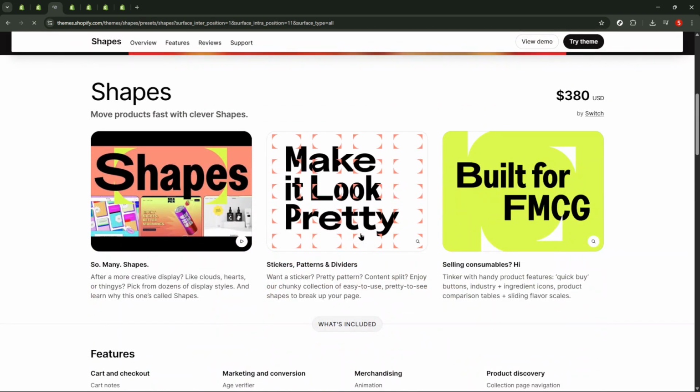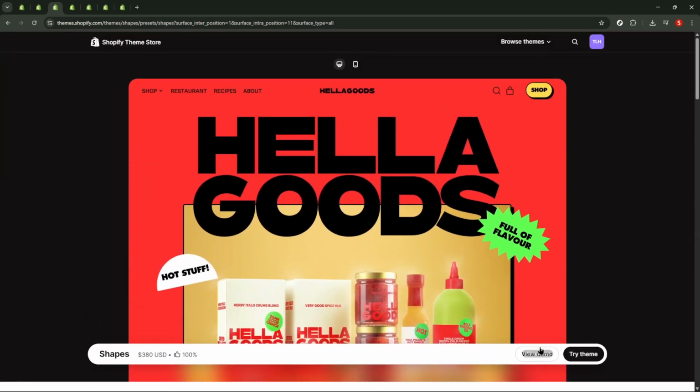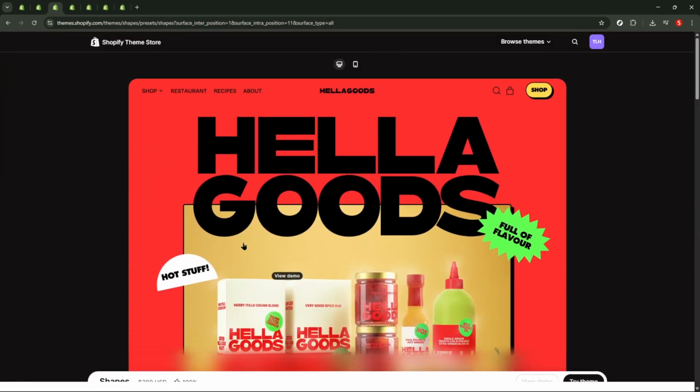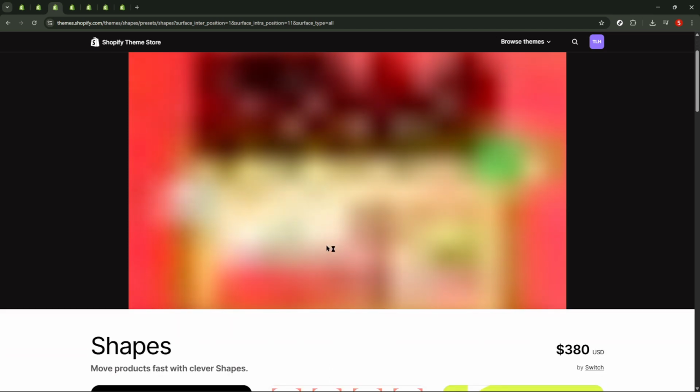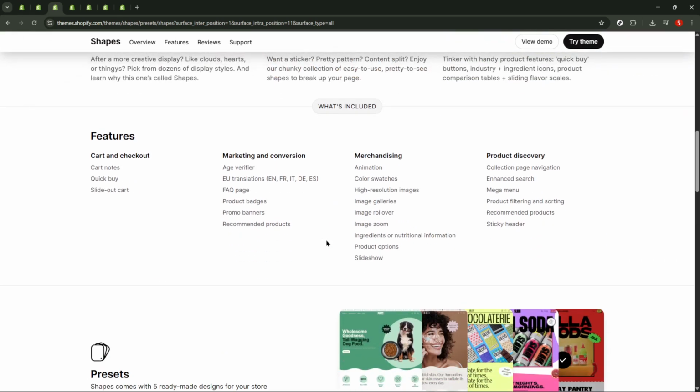In the demo, switch between different styles if they're available, and preview on desktop and mobile to see how navigation, product grids, and checkout flows feel on different screens. Explore key pages, home, collection, product, and blog to get a sense of typography, spacing, and media handling.